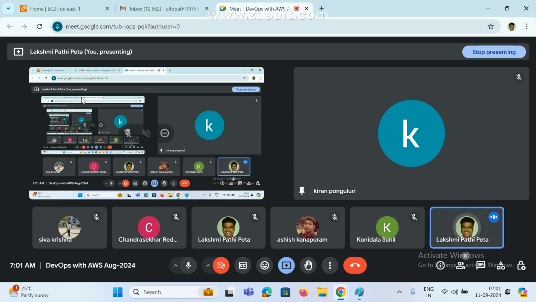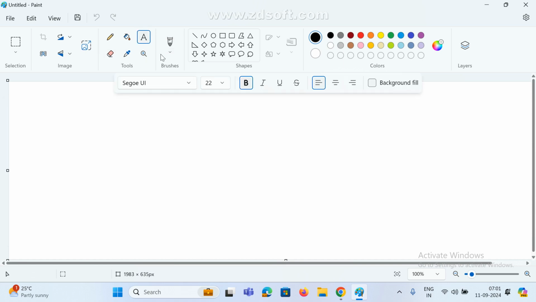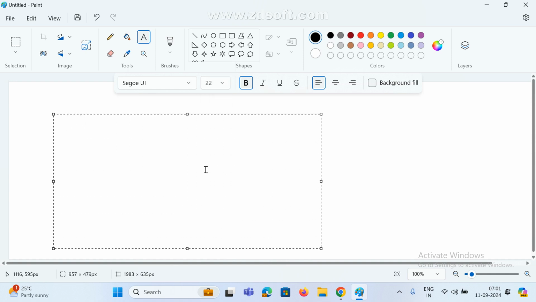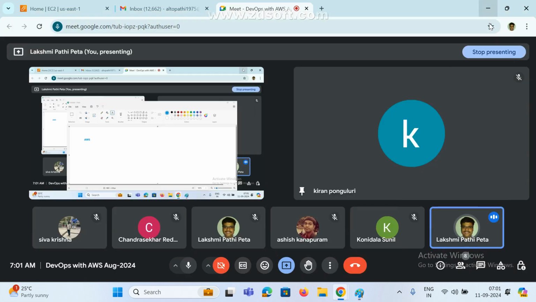Okay. So we are going to discuss a new tool. We'll see cloud. AWS. Can you see my screen? Yes. Okay. So today we'll see what is AWS cloud, what are its uses, and why you go for AWS cloud. So AWS means Amazon Web Services.